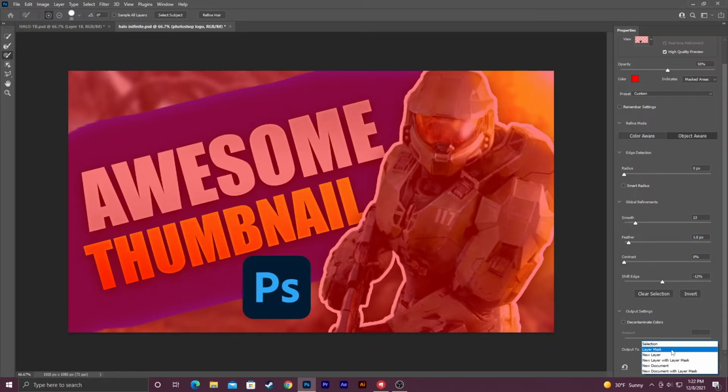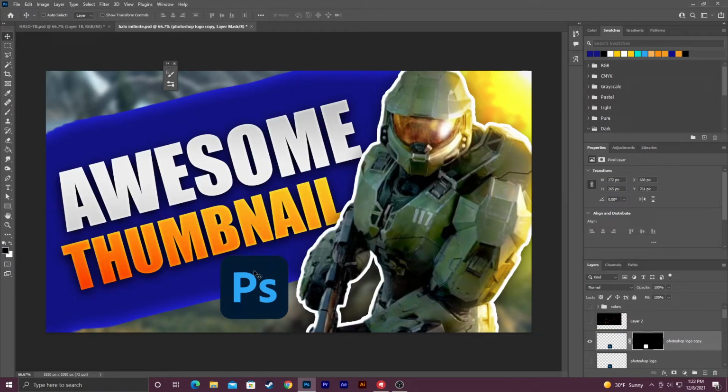And then we're going to pick new layer with layer mask. I don't think we need to decontaminate the colors here. We don't. So we're going to go new layer with layer mask and hit OK. And then it'll remove the white line around the subject. That's just bleeding from the background being white when we removed it.